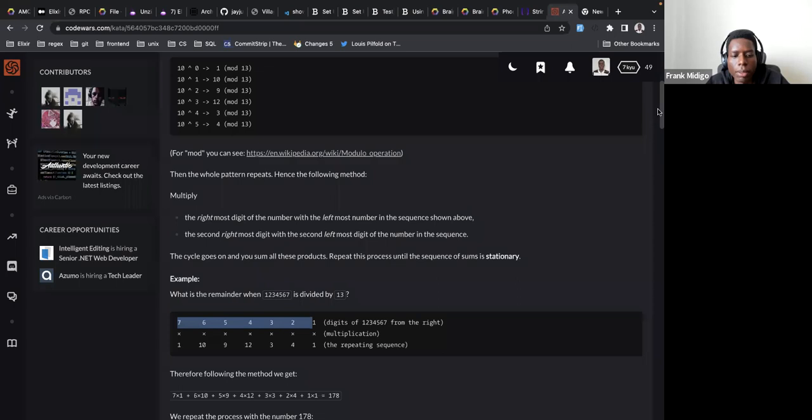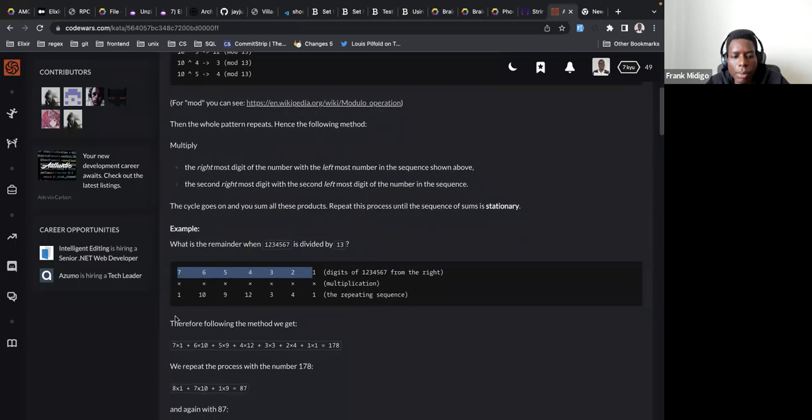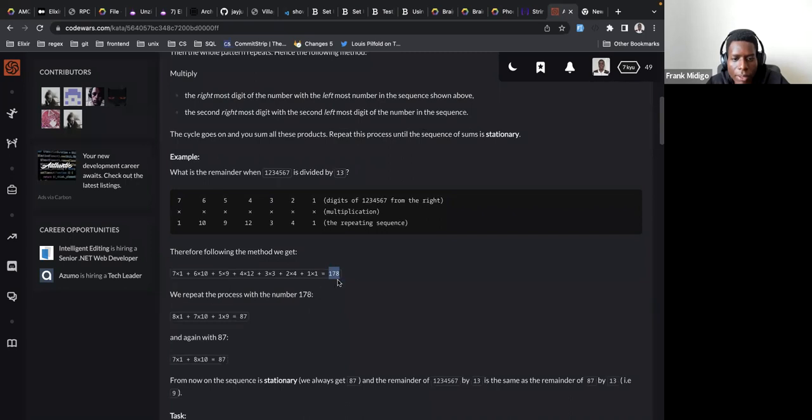Therefore, the following method we get: 7 times 1 plus 6 times 10 plus 5 times 9 plus 4 times 12 plus 3 times 3 plus 2 times 4 plus 1 times 1, we get 178. Once we get 178, we repeat that same process. If we reverse them the other way, we get 871. It's 1 times 1 plus 7 times 10 plus 8 times 9, you get 87. And then you repeat the same thing with 87.